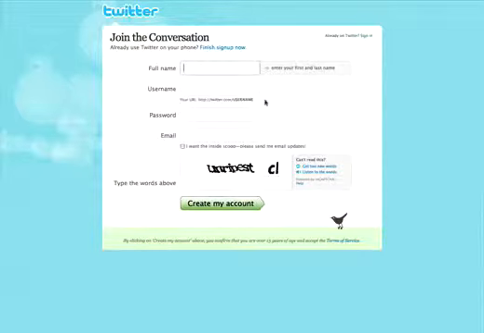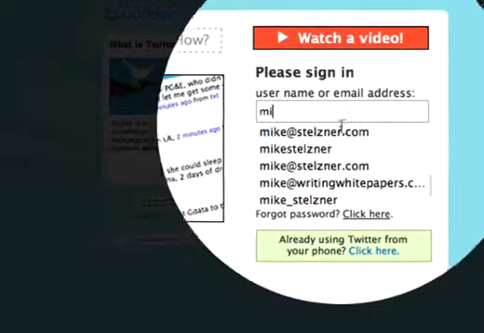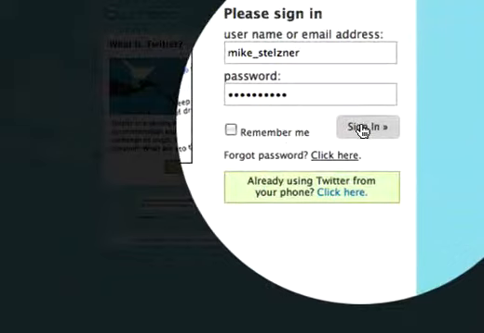Now, from a search engine optimization perspective, it might make sense for you to use some sort of underscore inside your name, like I use Mike underscore Stelzner, and then create your password, use your email address and hit create my account. Now, I'm going to go ahead and log into my account so you can actually see what it looks like. So let me just type in my information here and hit the sign in button.